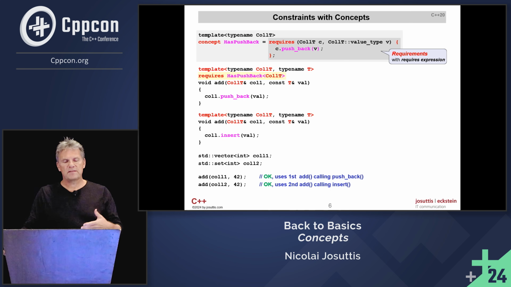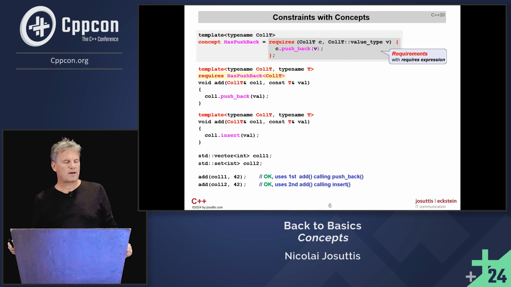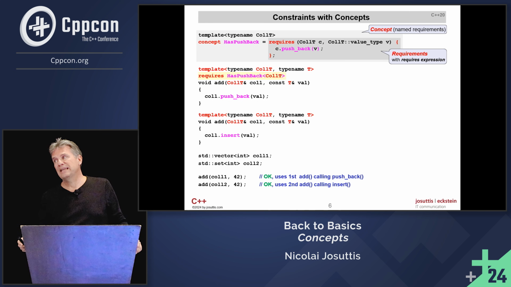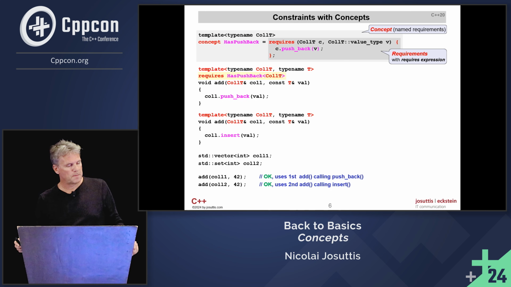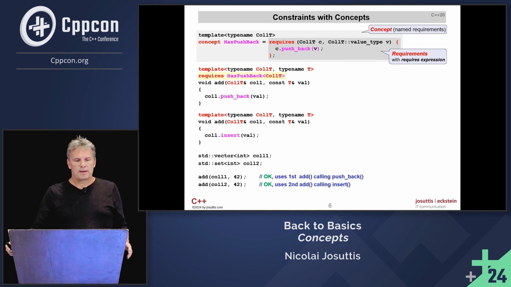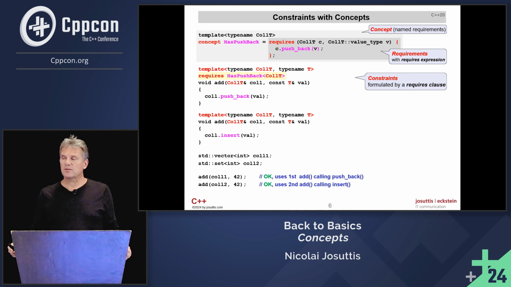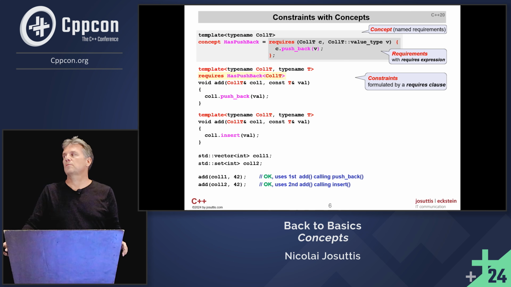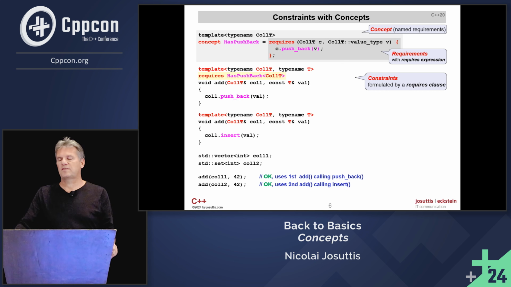And the whole thing now gets a name. That means instead of writing this all the time, you can say, well, my concept HasPushBack represents all these requirements. And so a concept is named requirements. It's a name for some requirements. And requires in the function template declaration, that's a constraint. We constrain this generic code so that it cannot always be used. It can only be used if, by looking at the signature, this requirement or this concept is satisfied.